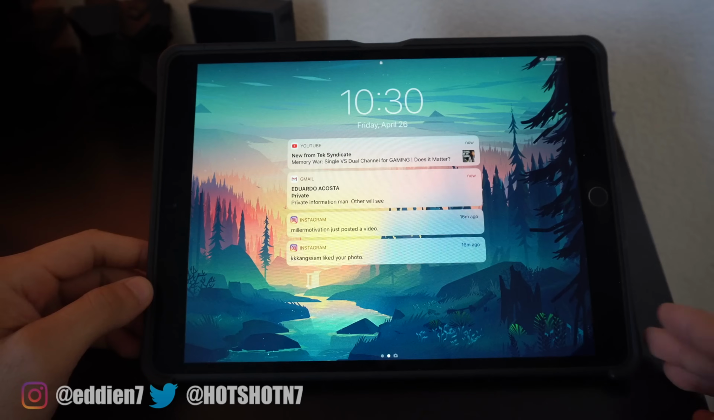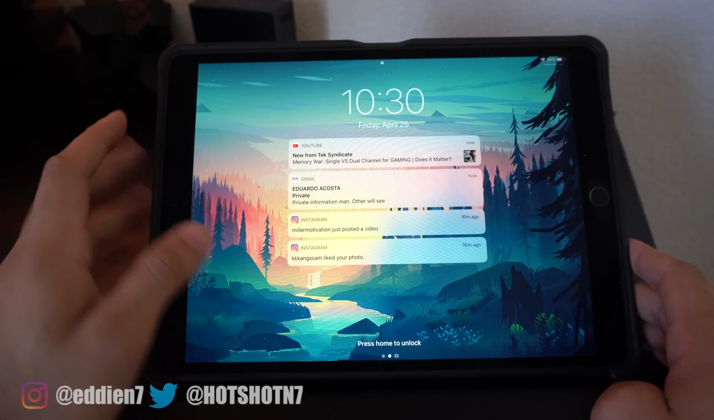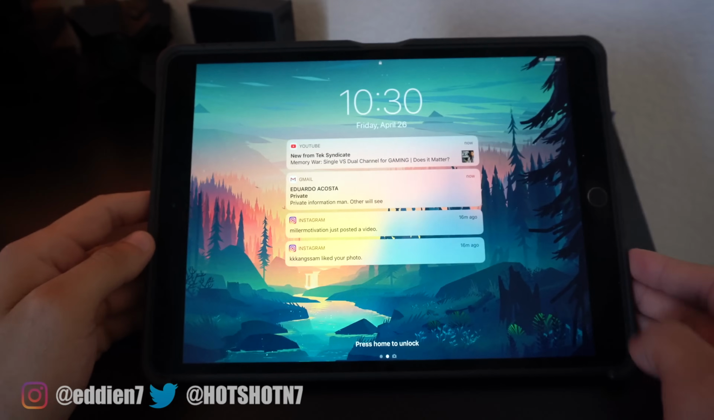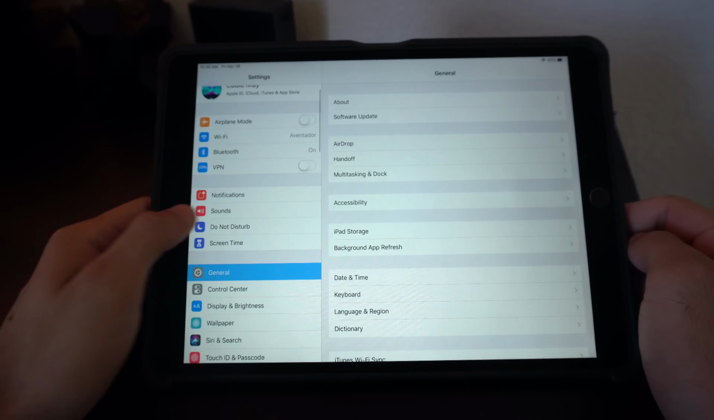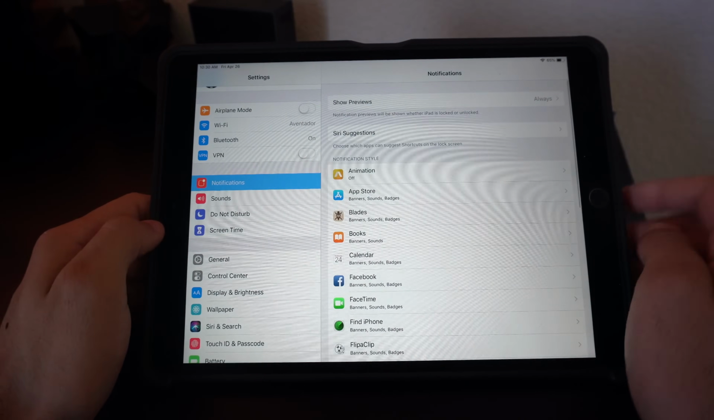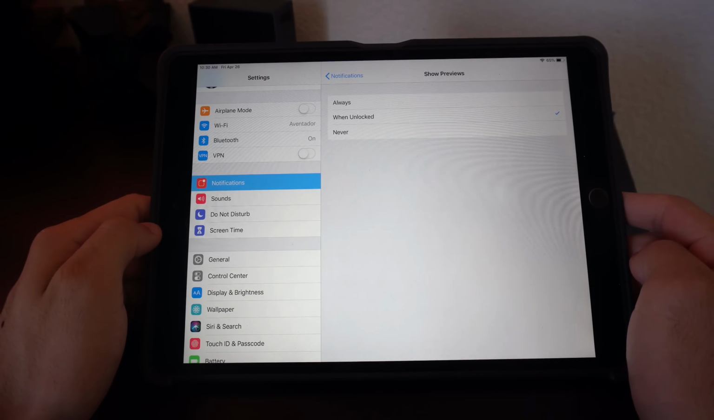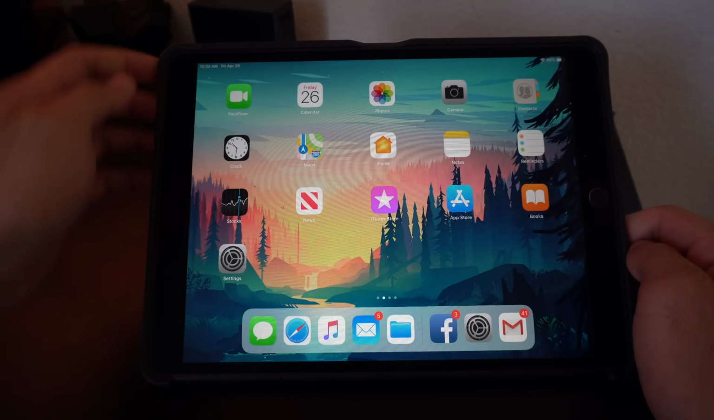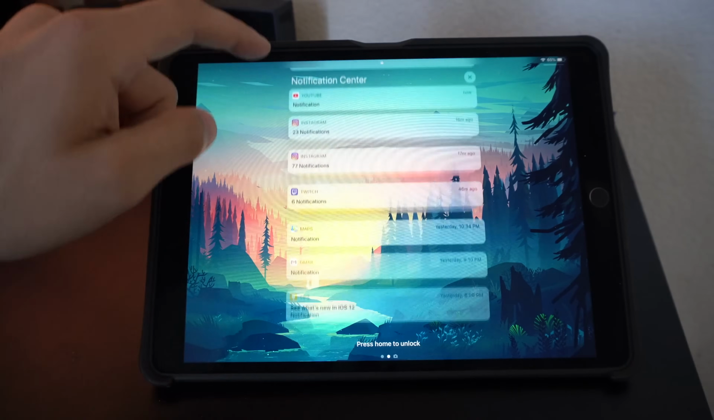Let's get started. This first one I want to quickly show you is make your notifications private on the lock screen. By default, this is disabled, so anybody could easily see your messages on the screen. But if we go to our settings, in the notification tab, click on show previews and select when unlocked. Now, whenever our device is locked, our notifications are no longer readable until it's unlocked.